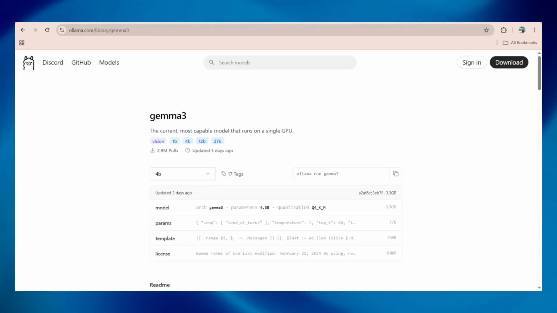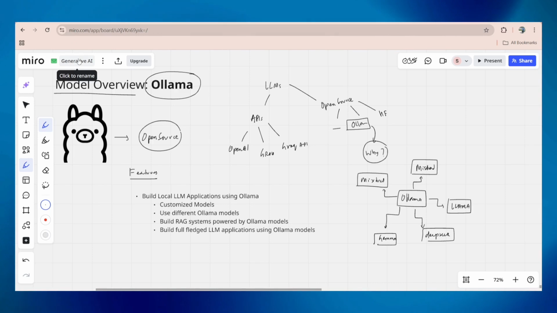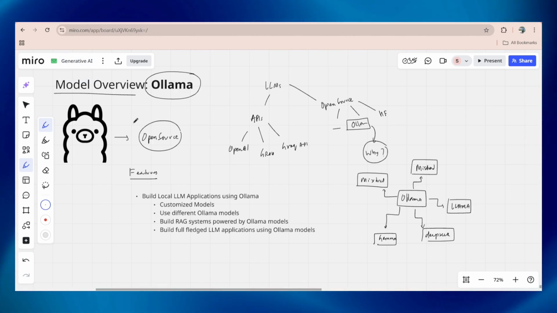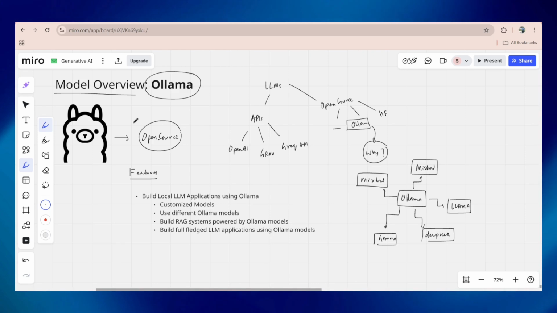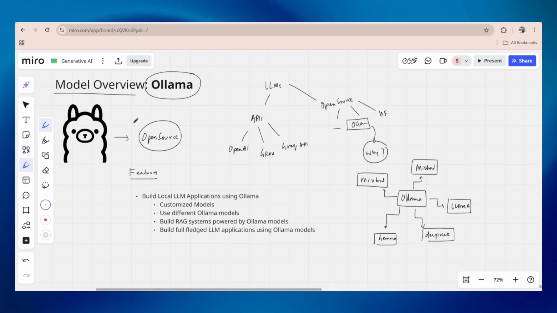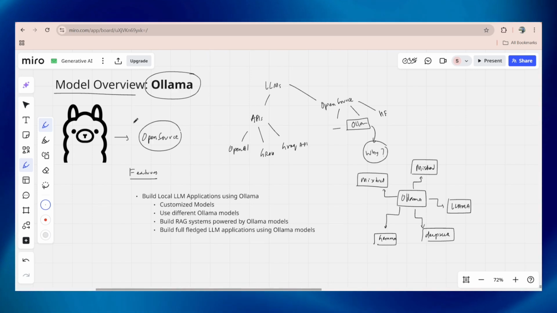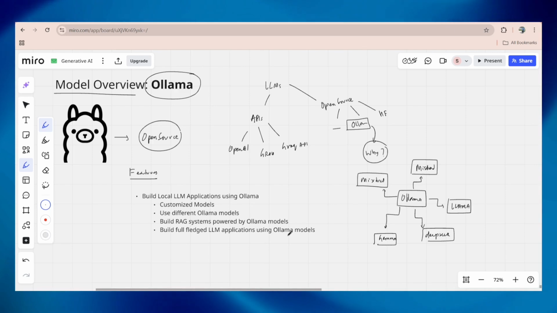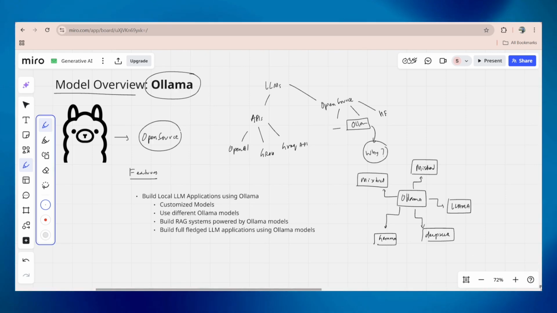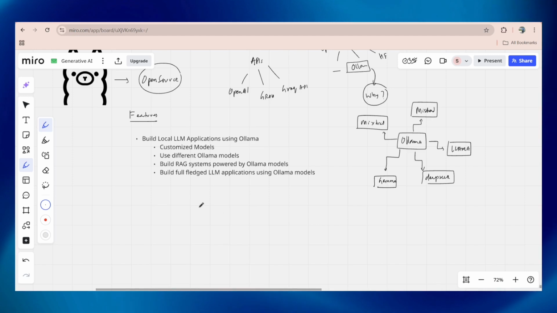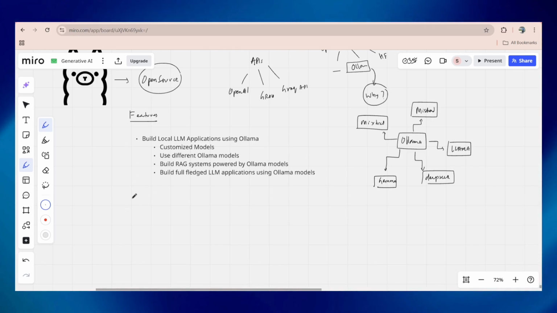Okay, now jumping back to the next topic, how do we get started with Ollama? Before getting started with Ollama, which we will cover in the next video, we will have a detailed step on how to install and get started with Ollama. Let's try to talk about the next topic, which is what problem does Ollama solve? Okay, so let me write it down.